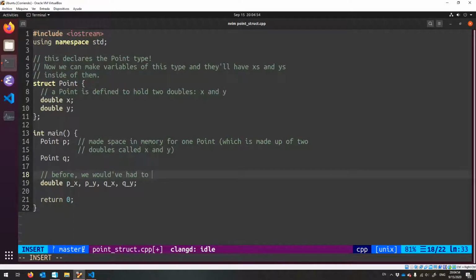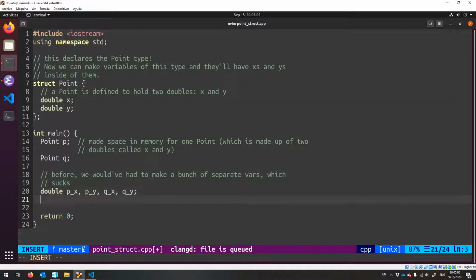Before, we would have had to make a bunch of separate variables, which sucks. Structs are nice because all the data comes in one big package. Okay, so that's what I want to say there.